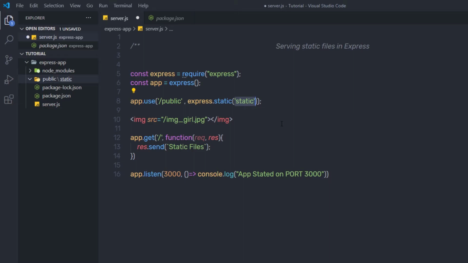Now, the next problem comes in. What if you change the static folder name or the root folder name? In that case, you need to change the hard-coded value as well. For example, if I change this public to something else, I want to change this code as well. To tackle this problem, we have the path module. We already learned how to use the path module. So let's see how to use it.